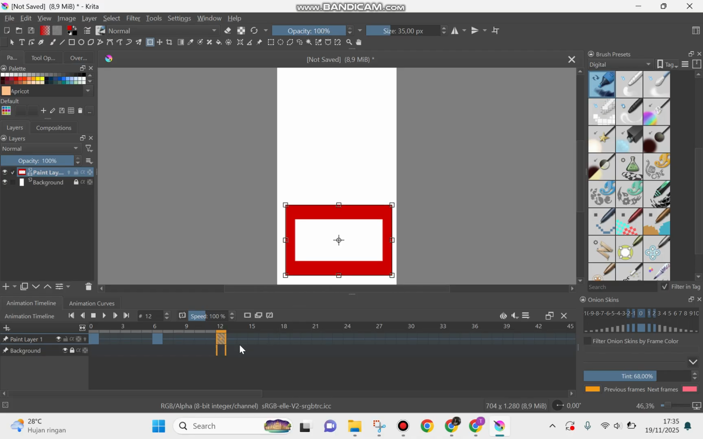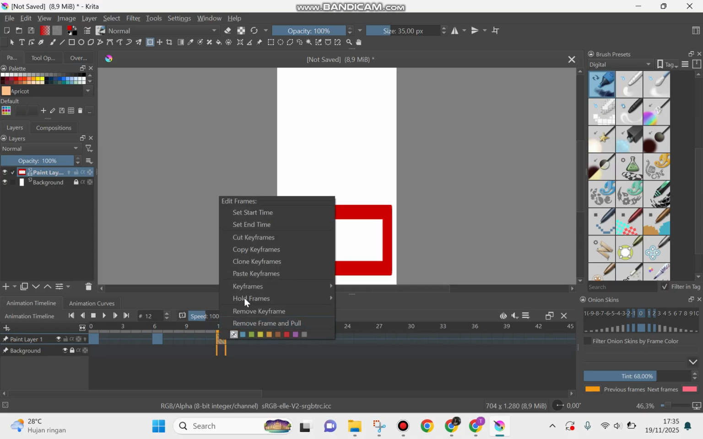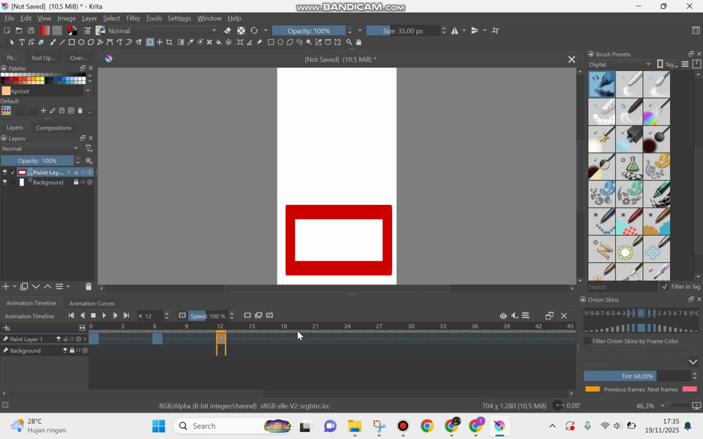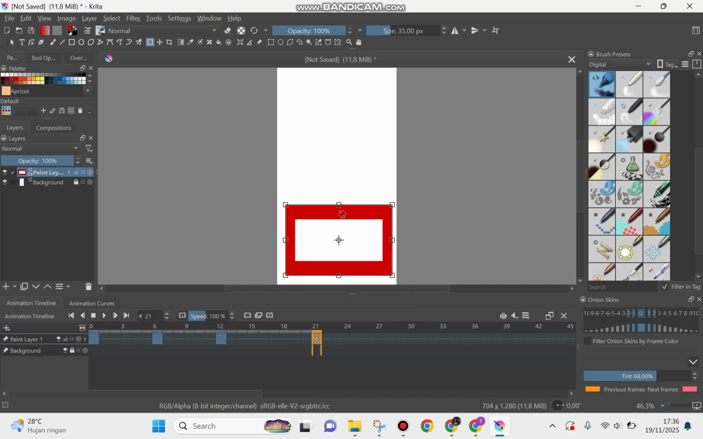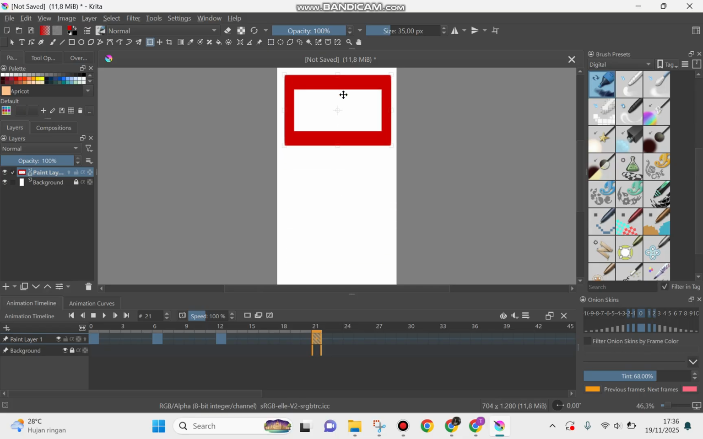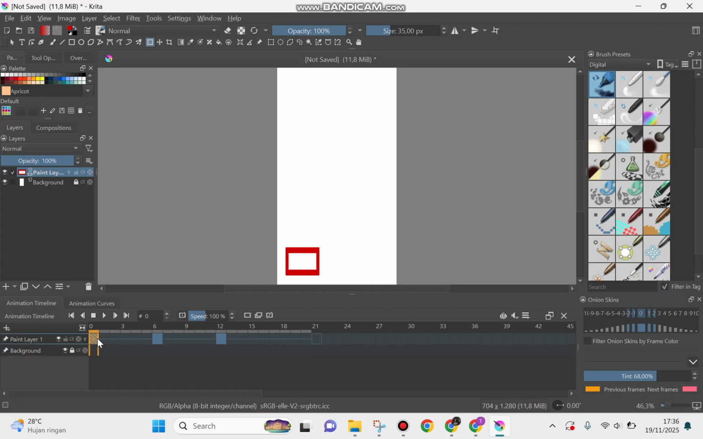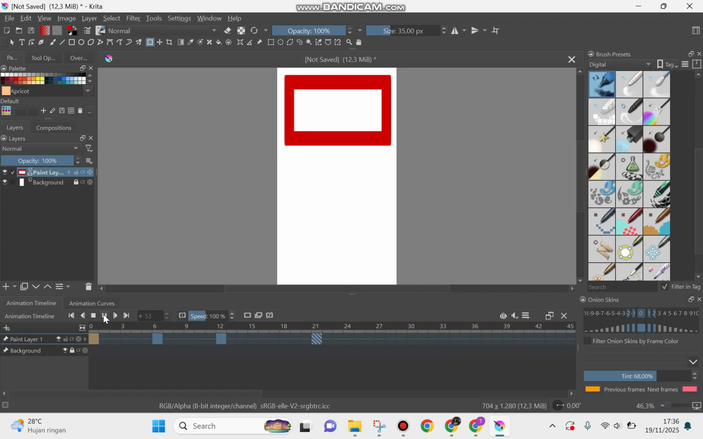And after that, I will copy this keyframe again. And let's say I will put it here. Paste the keyframe. And I will change the position, let's say to here. And after that, you can play it from the beginning. Click this and click play. So this will be the first animation we have now.